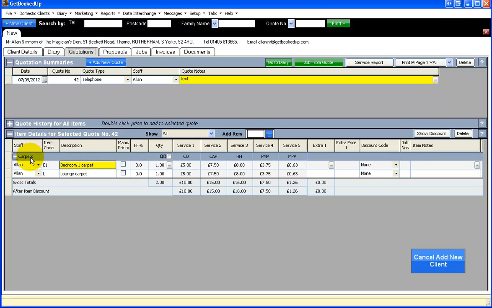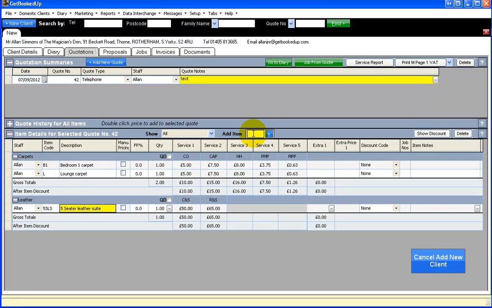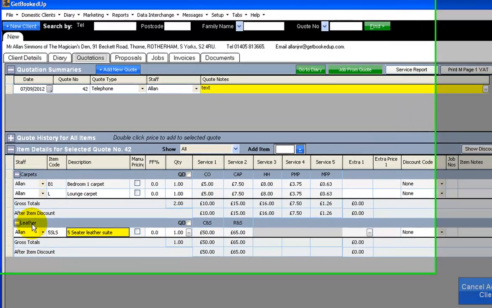So let's add a leather suite now. I'm going to go back to the item codes here, and I know that a 5-seater leather suite is 5-seater S leather L seat S. Hit tab, and that puts the leather suite on at the bottom here, and you can see there that it's put that into the leather group. Now let me show you what the difference is.